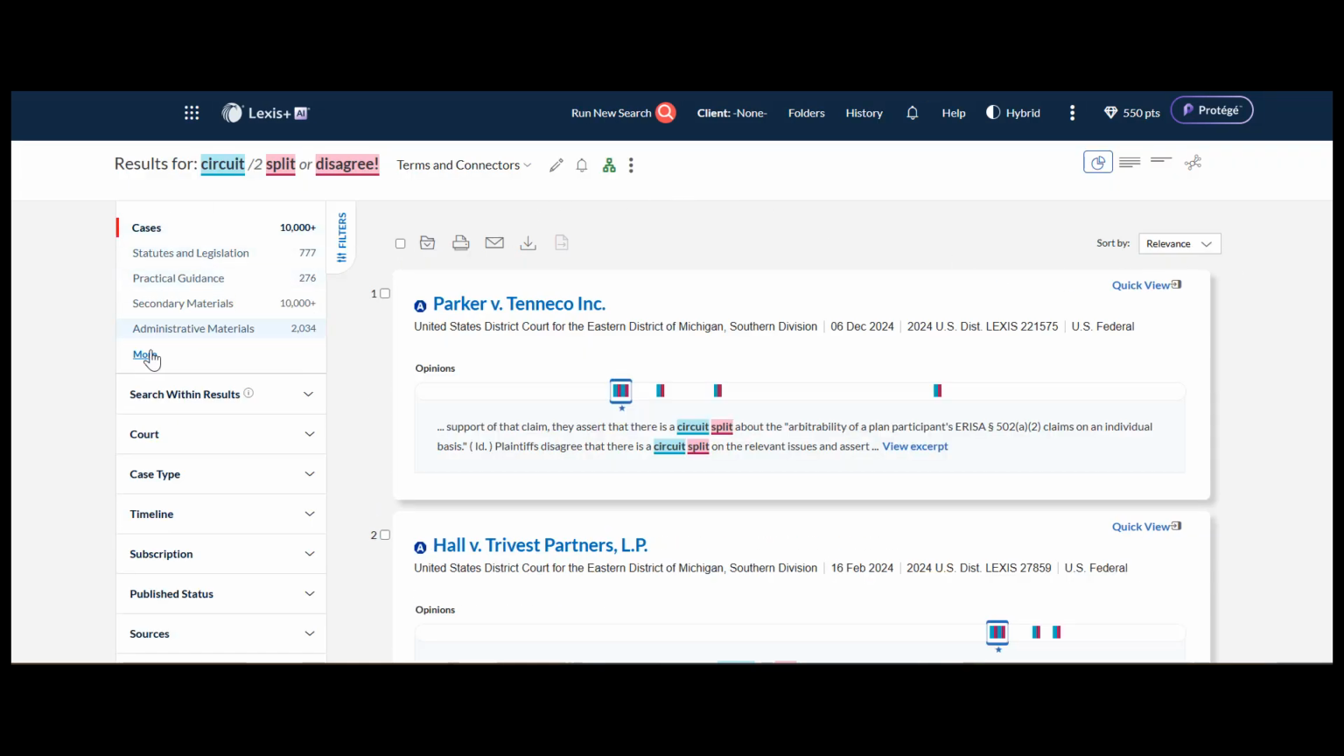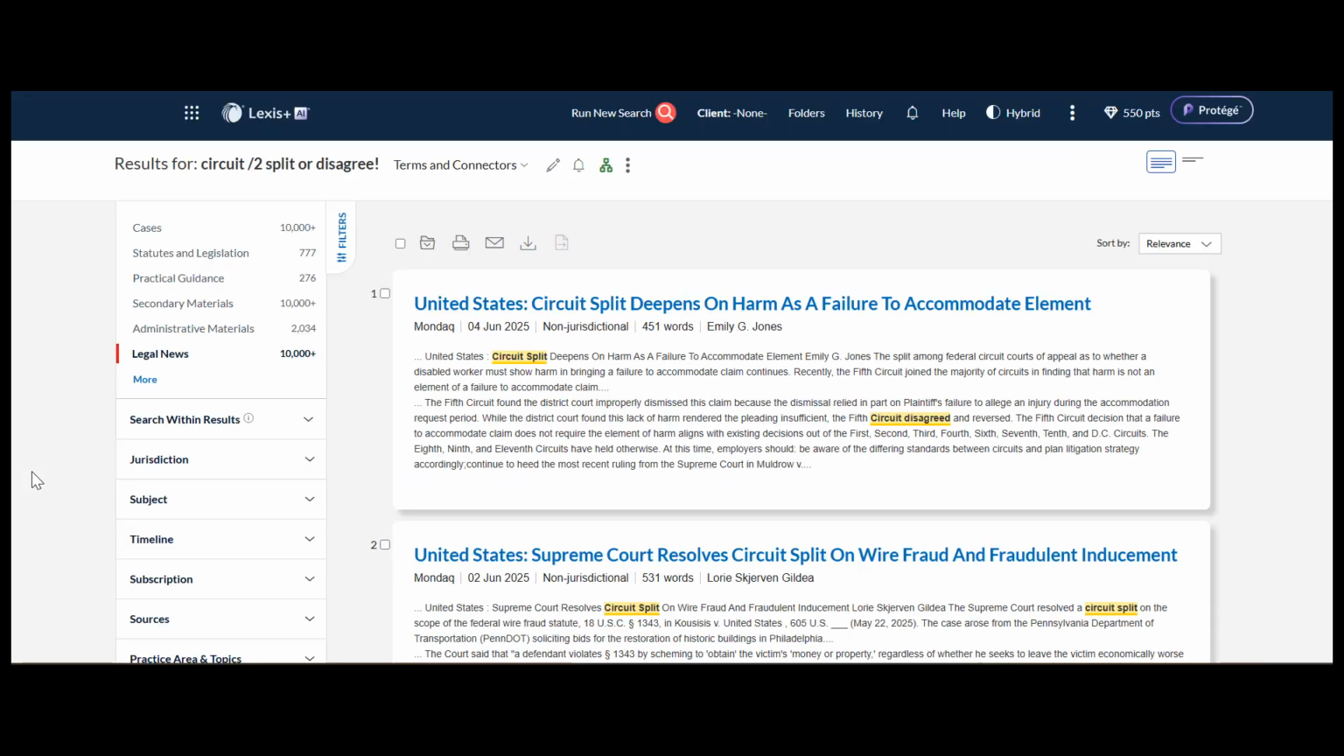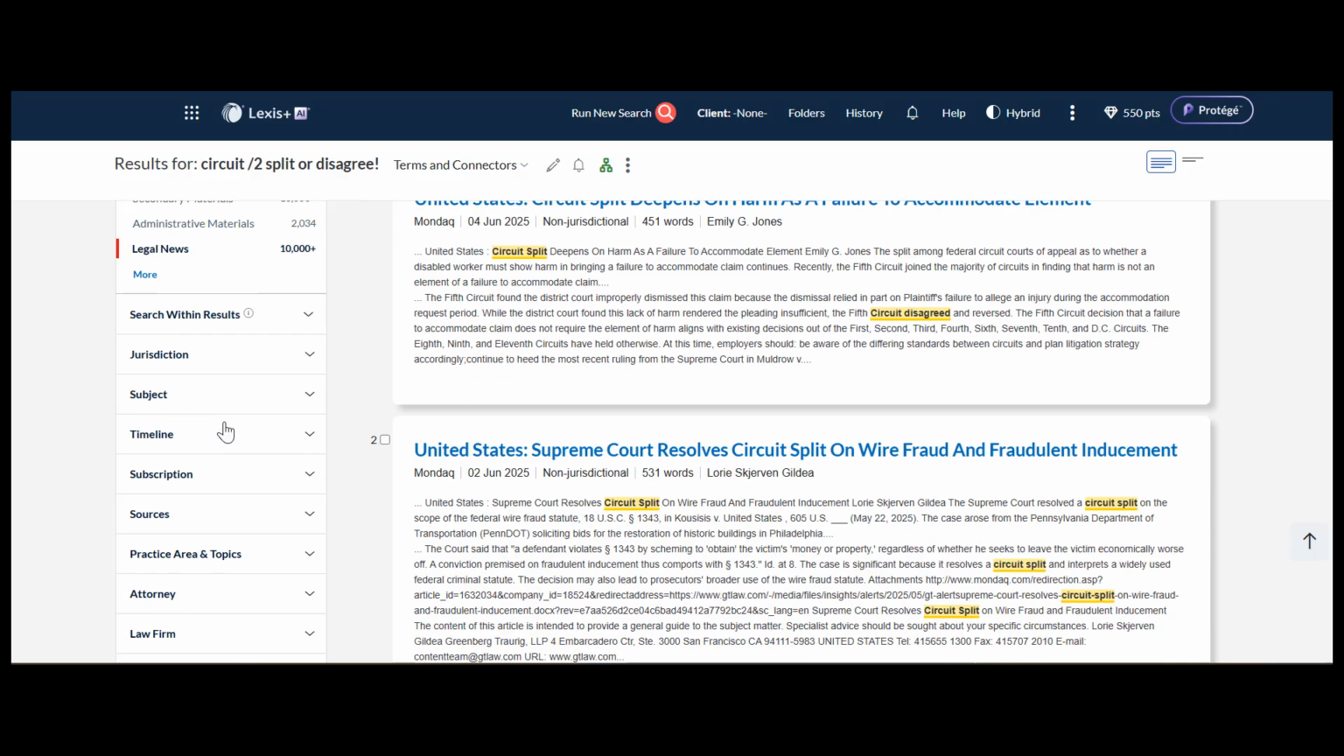Then under categories, we'll click more and then legal news. Lexis contains over 26,000 news sources, including Law 360, the Legal Intelligencer, and the National Law Journal. So we will narrow by the timeline, filter on the left, and we'll look at just the last 3 to 6 months.